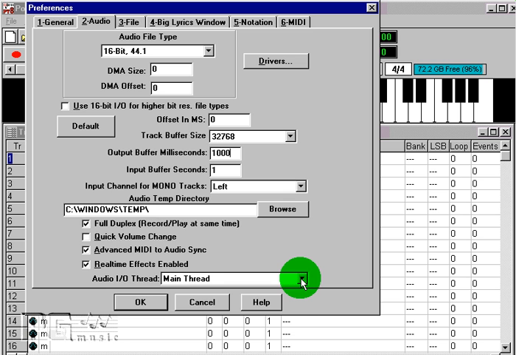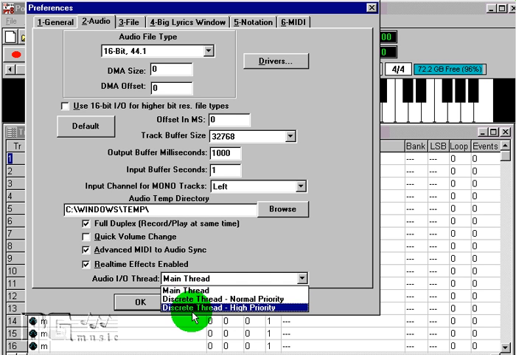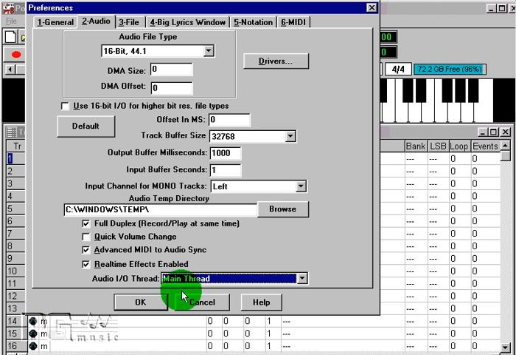The Audio Input-Output Thread setting gives you 3 different choices regarding the execution thread for audio playback and recording: main thread, discrete thread normal priority, and discrete thread high priority. When set to use the main thread, the audio input-output uses the program's main execution thread rather than multitasking. When set to discrete thread, it uses a separate execution thread for the audio playback, which makes it less likely that there will be an audio dropout in certain situations, such as when small buffer size settings were selected by the user.